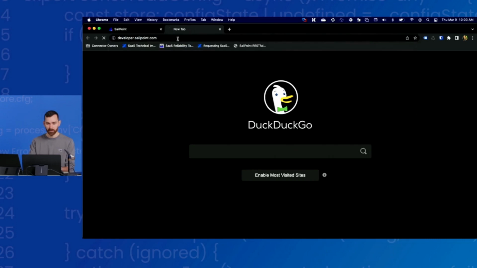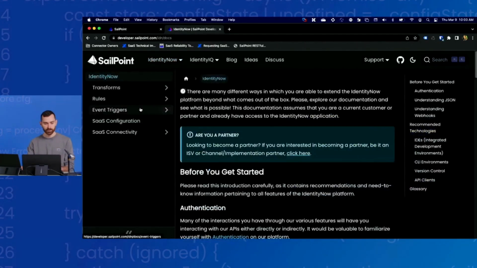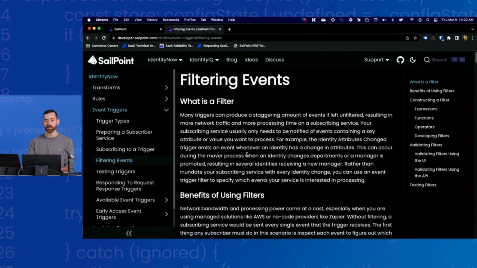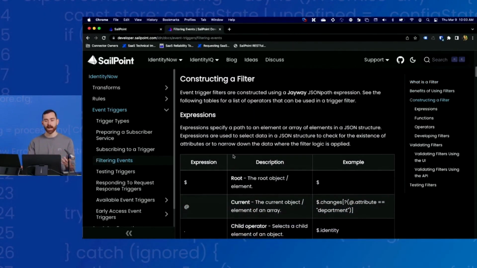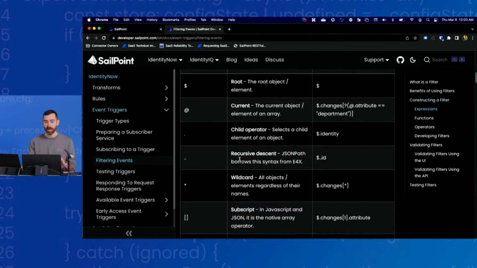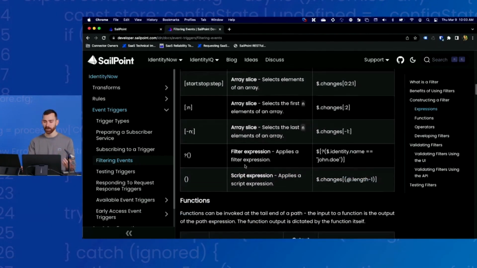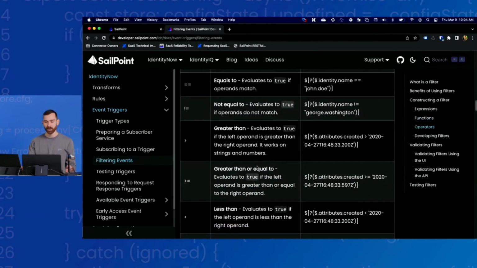Head on over to developer.salepoint.com. Under IdentityNow, we have our IDN documentation. Go to the event triggers docs, and under filtering events, we have a very good reference guide here on what filtering is, as well as all the expressions and operators that you can use in our implementation of JSON path. There's a lot here, a lot of complex things you can do to filter that data and get at the variables that you need. So I encourage you to read this, get familiar with it, because there's a lot of power here.